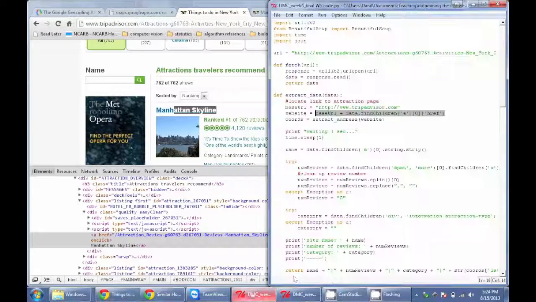So what I'm doing in this code is basically building a link to that sub page by combining the base URL, tripadvisor.com, with a search using Beautiful Soup as before, finding all the A's in the data. And so the data, remember, is the specific structure of this attraction, so it's just this chunk of code. So this is the first link or A tag in that chunk because it's the first line here.